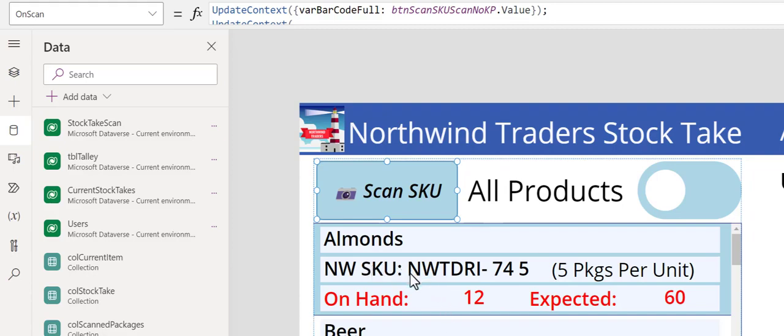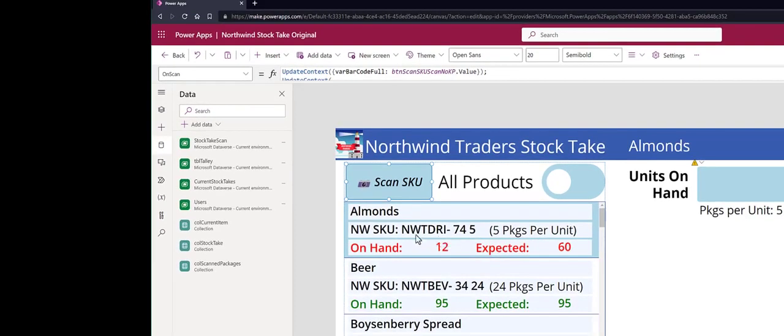For almonds, the full barcode scan will be NWT-DRA-74. For the barcode variable, that will be 74, and so on, 74, 34, 6, 85.